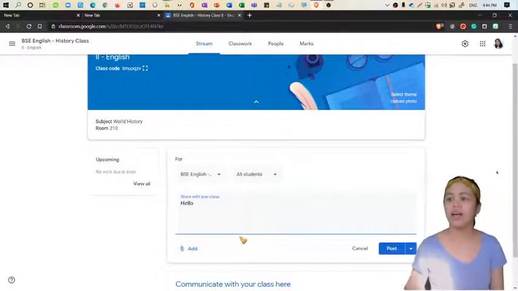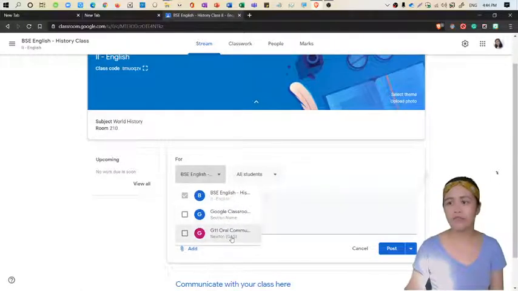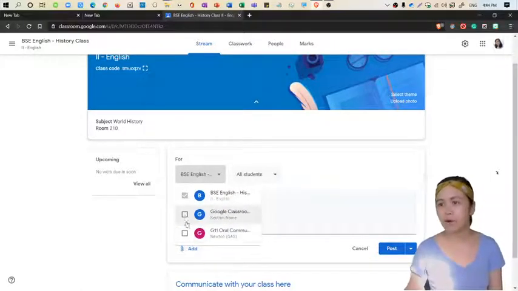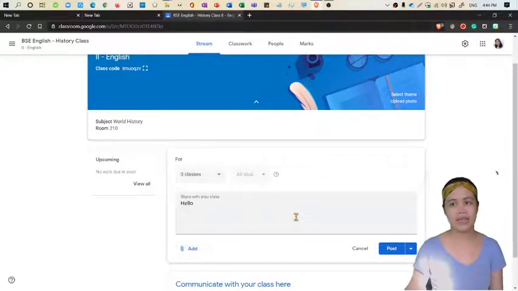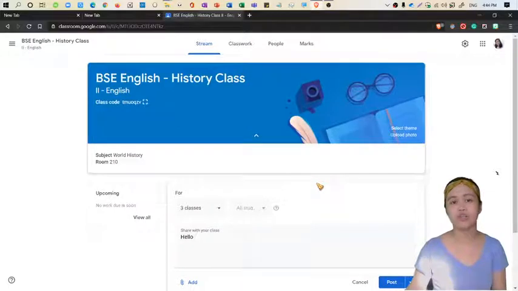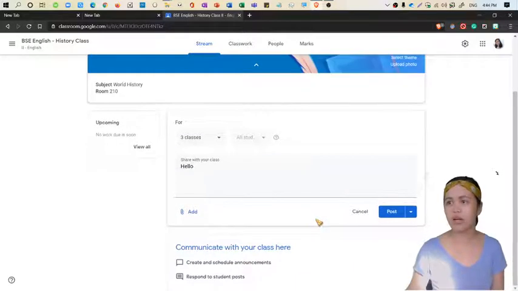Ayan. And then you'll add an attachment. Pwede kang mag-add dito ng all students or you can post this to different classrooms. Ayan, so sample, may Google Classroom pa tayong isa and may Google Classroom pa tayong isa, tatlo. Ayan, so you have the option to share this hello post not only to this history class for English majors but to all classes that you teach. And that saves you time as the teacher and spares you the stress din.